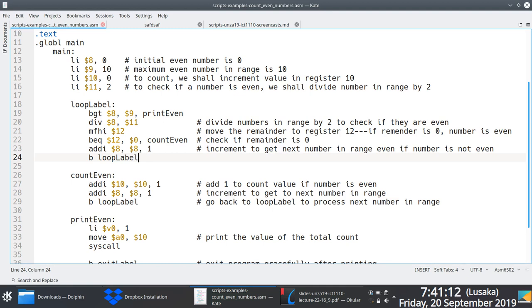We add one to whatever is in register 10. Why? Because we've defined register 10 to hold the counts. So because zero is an even number, it returns the remainder of zero when divided by two, we count it as an even number by adding one to what is in 10. After we add one to what is in 10, we want to move and start processing the next number in the range, which is obviously going to be one. So for us to move from zero to one, we just add one to what's in eight, right? So eight is zero here, we add one, it will be a one.